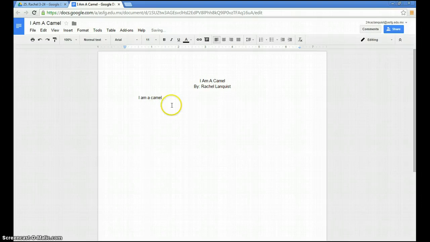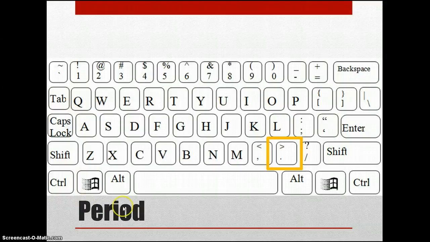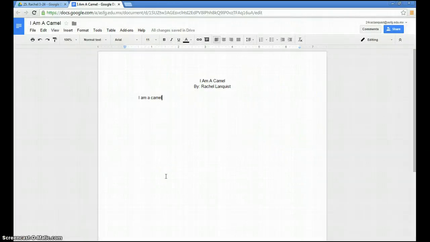At the end of my sentence, I need to put my end mark or my period. We can find the period or end mark right down here. Now, see how the period is right here? Be careful that you're not pressing the comma, which is right there. So I'm going to press this button, and then it will give me a period. So I press my period, and now I'm finished with my sentence.